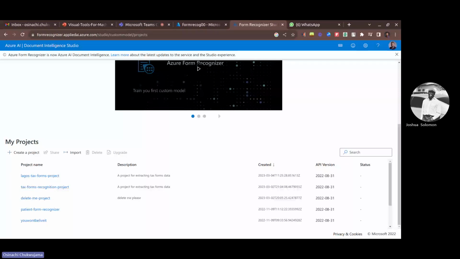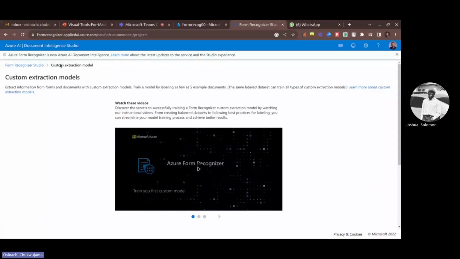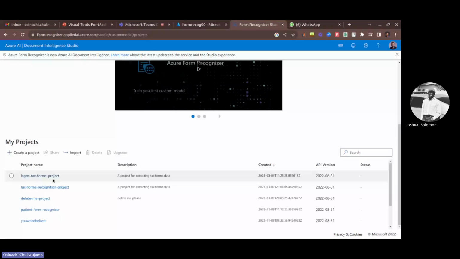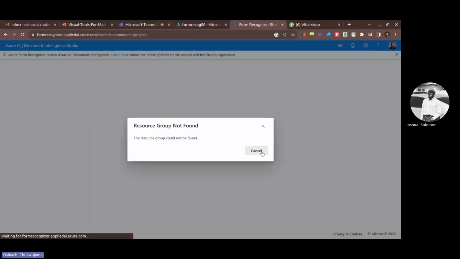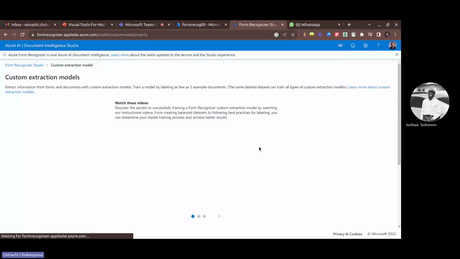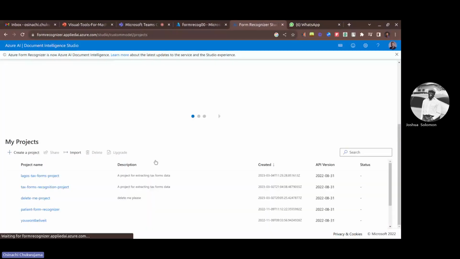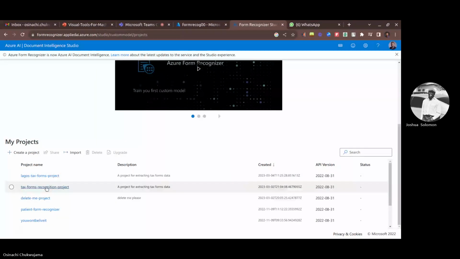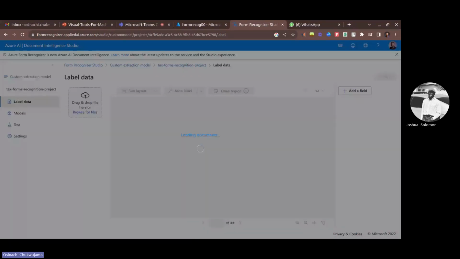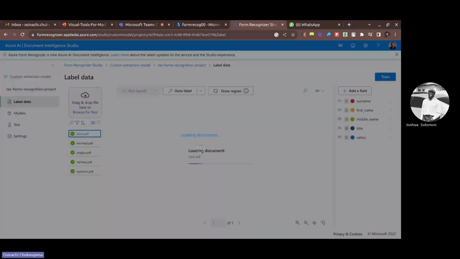All right, so I was able to go to the custom model section, the custom extraction model, to show you a previous project I've done. I previously did a Lagos State tax form project. I deleted the project, let's see if it's still there. Okay, this is still there. So I'm just going to go over how you do it on your own end.